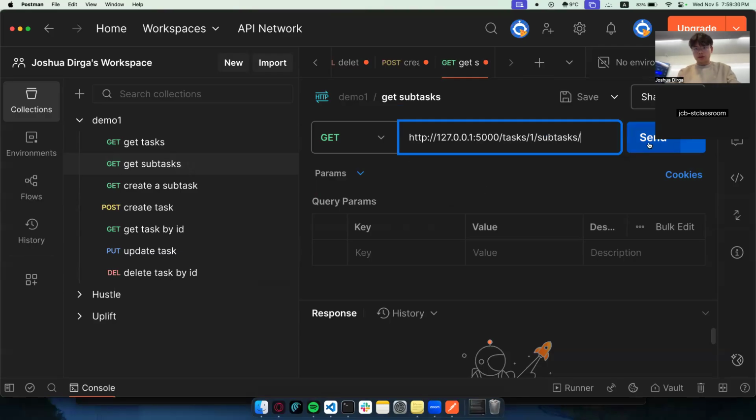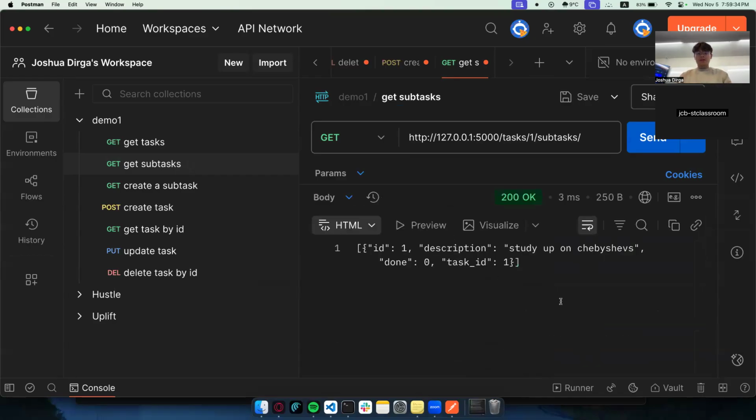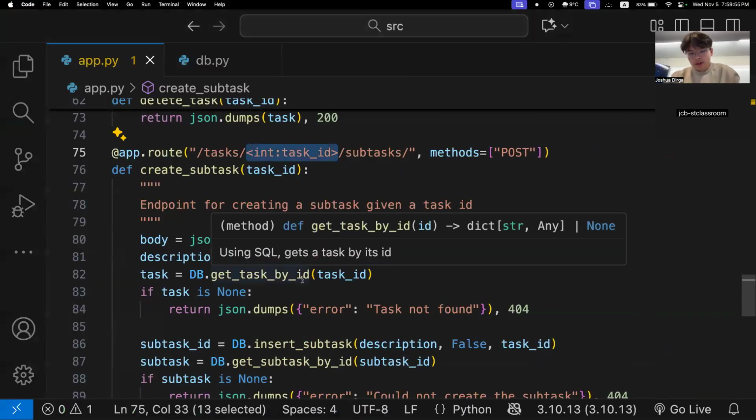Let's try and run this. Right, so we have all the subtasks there. This will get a bit cooler later on when we actually add these subtasks to the get task. If I go to get task right now and send this call, we see that we don't actually see the subtask for task number 1. But later on, I'll update our code to actually show all the subtasks there. Okay, so that works. All right, let's continue.